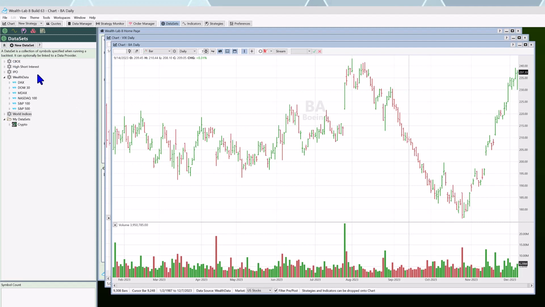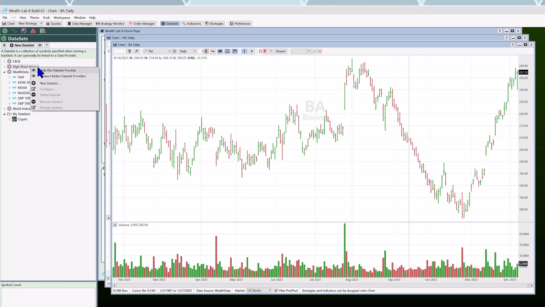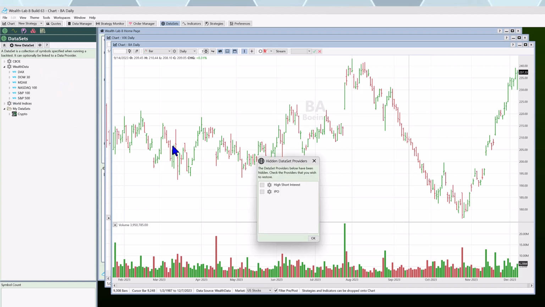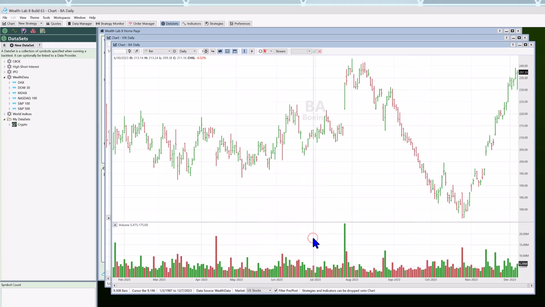Getting back to the datasets tree, a right-click gives you a menu of operations you can do. If you don't use one or more of the auto-managed datasets, it's convenient to hide them. Hiding removes the datasets from the drop-down selectors for backtests, making it easier to choose the datasets that you use more often. At the bottom of the list is a folder of My Datasets.